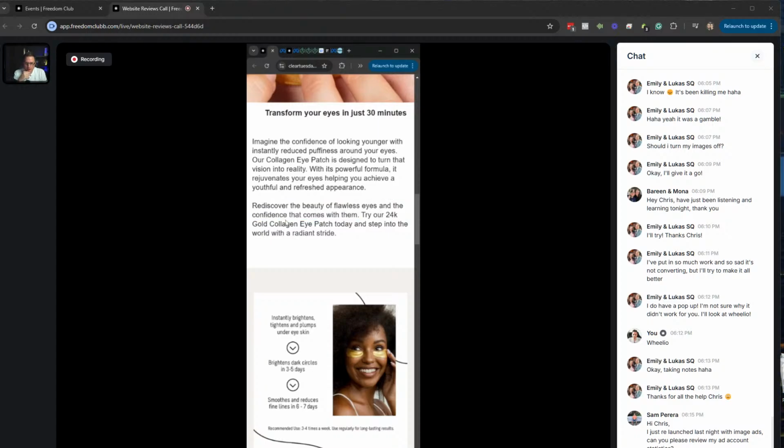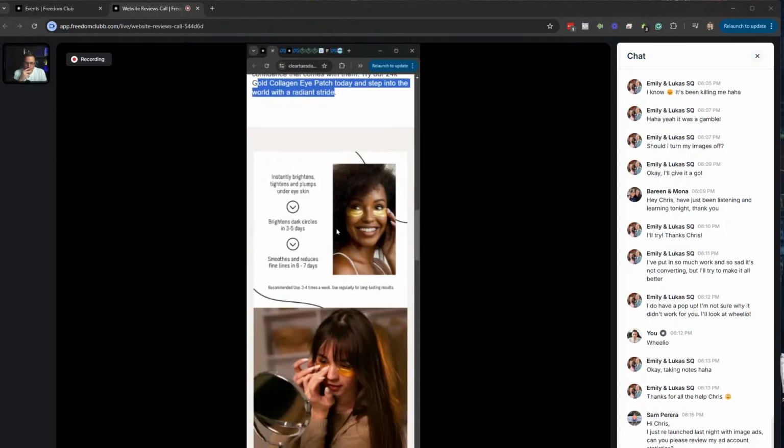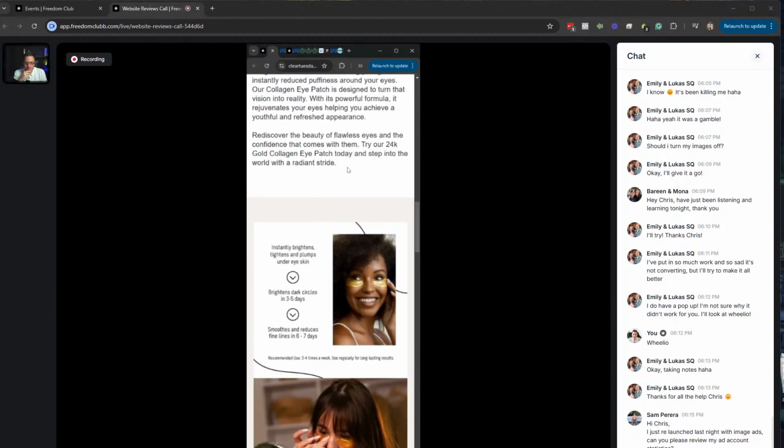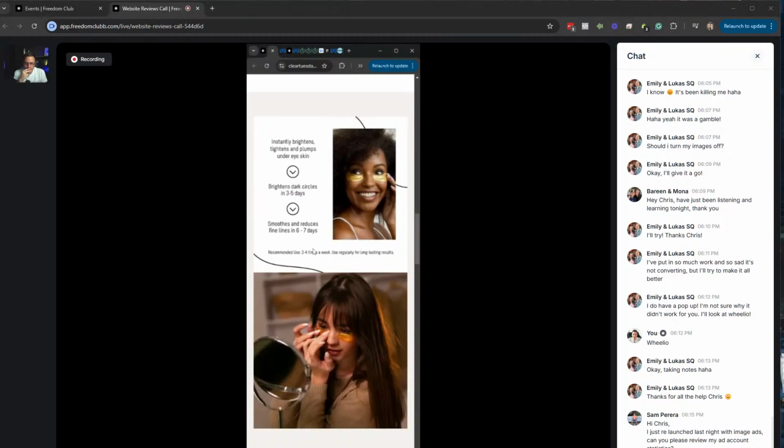Okay, I'll try a 24 karat gold collagen eye patch today. Step into the world with a radiant stride. It tightens up. Okay, and then reduce. There's some white space between these sections here that you need to reduce. Instantly brighten and tighten up plumps. Instantly brightens, tightens, and plumps the skin under your eyes.